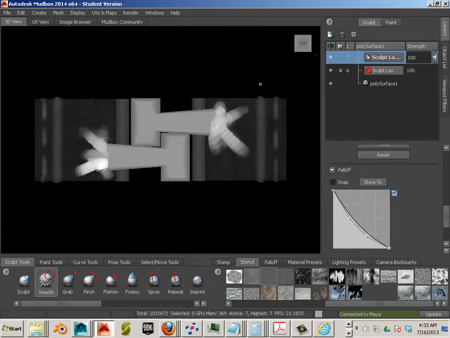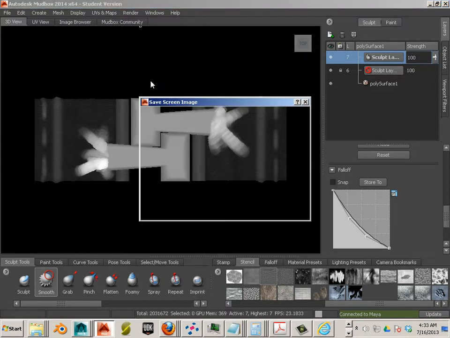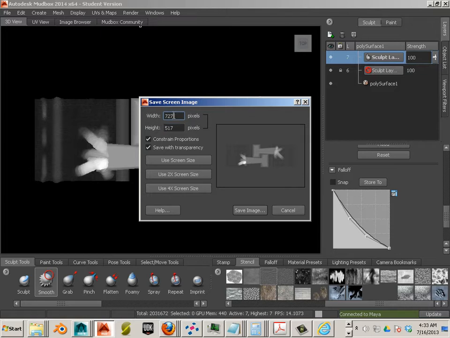Alright, now what we can do is just grab this screen. Go to Save Screen Image. Let's go into 1024 by 1024. Take off constraint proportion so it allows you to do that.